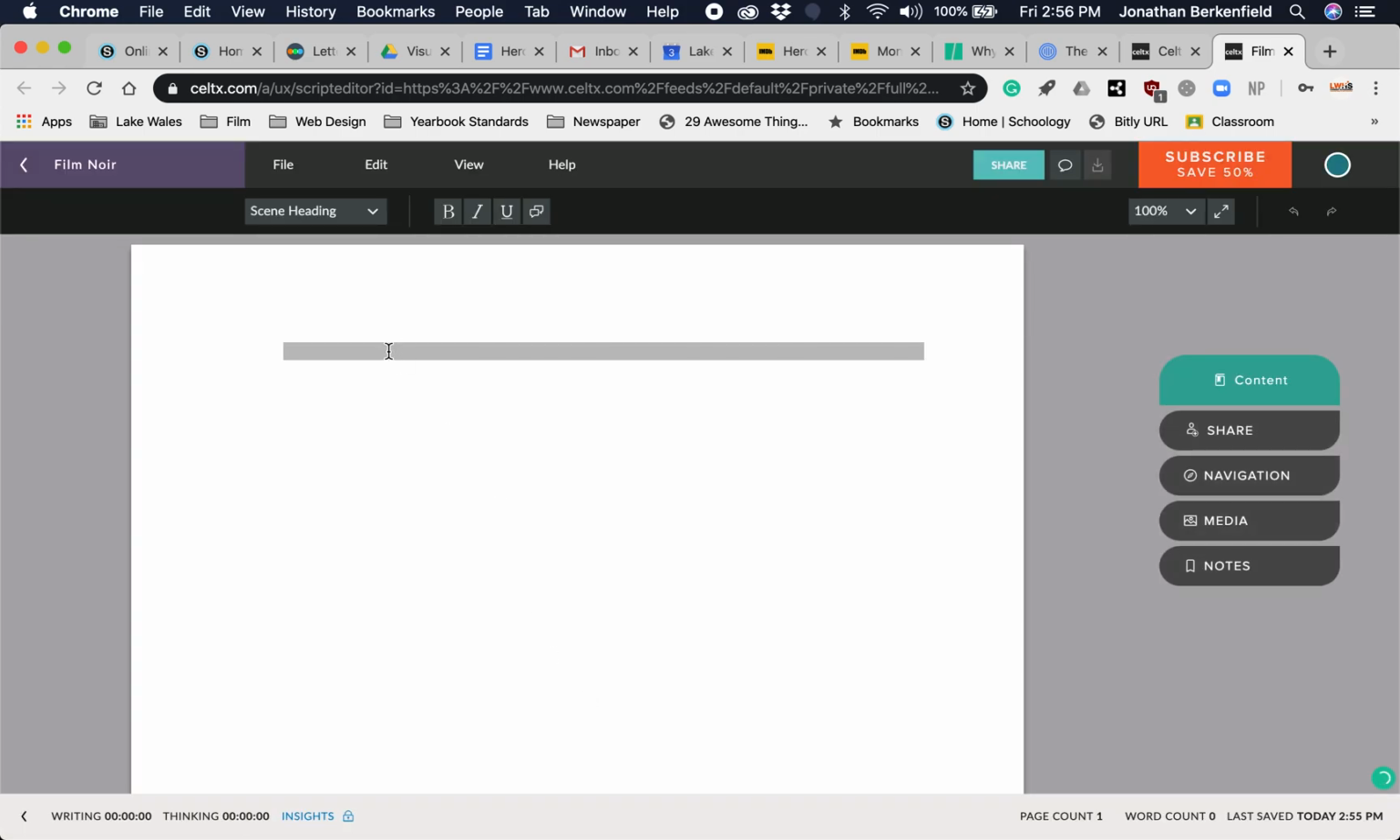Character and dialogue will go hand in hand. Scene heading is always the very first thing, and scene headings can only be formatted two ways. Either interior, INT period, the location name, so classroom, office, etc., hyphen, and then time of day. And it's either literally day or night. So I'm going to have that. When I hit enter, you'll see up here, this changes to action.